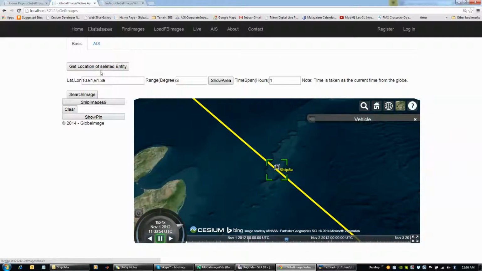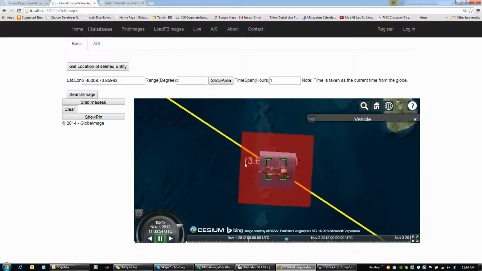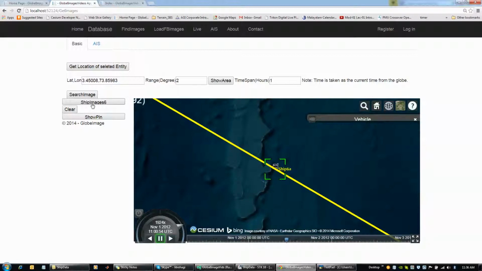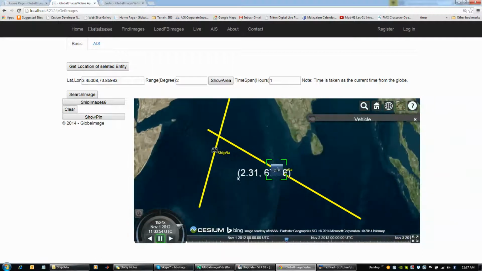So something 11 AM, and you can get the location of the selected entity. It takes this current location, again put a span of 1 or 3 degrees, maybe 2 degrees, and the span of 1 hour. I just clicked on search images, and you saw that the number has changed from 9 to 6. Now when I click on this, you can exactly see what images were taken, and you can see that particular image.